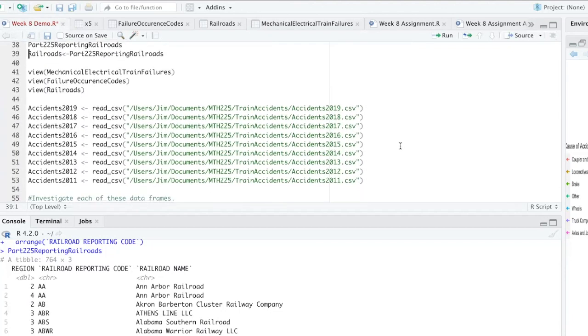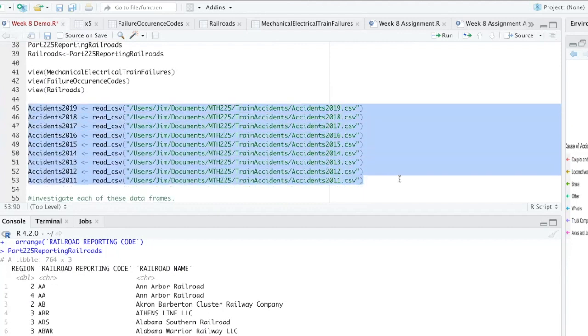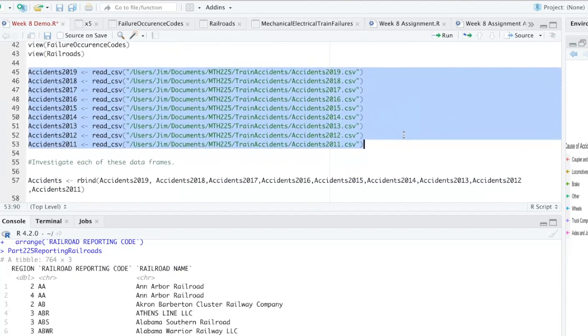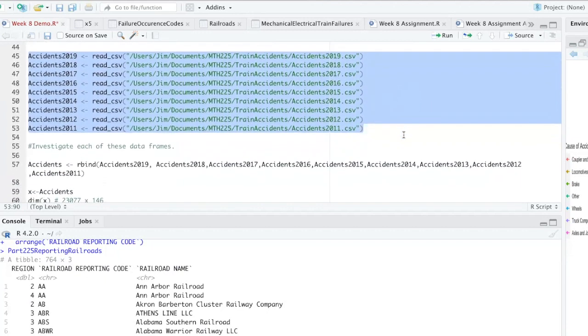All right, so the next thing we're going to do is we're going to bring in a lot of these accident reports. And so each one of these is an accident report for each year. And I'm going to just look at the accidents from the years 2011 to 2019. So not quite a decade. But here are the accidents. Each one of these is in the same format. These do not need to be tidied up at all because they're already in good shape.